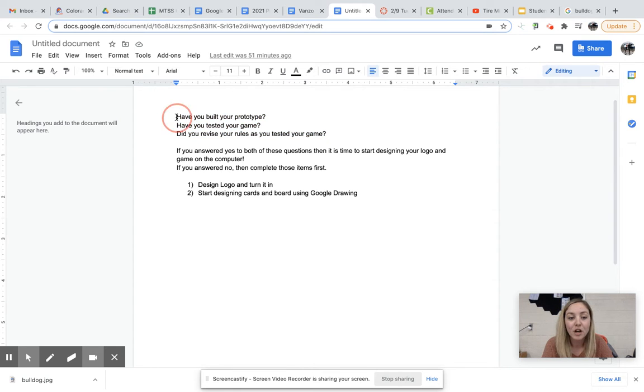If you answered no to any of these questions, meaning that you're not done with any of these three things, you need to be focusing on that during class today. So building your prototype, testing it, and revising your rules. If you are done with all three of these things, then it is time to start designing your logo and your game on the computer.